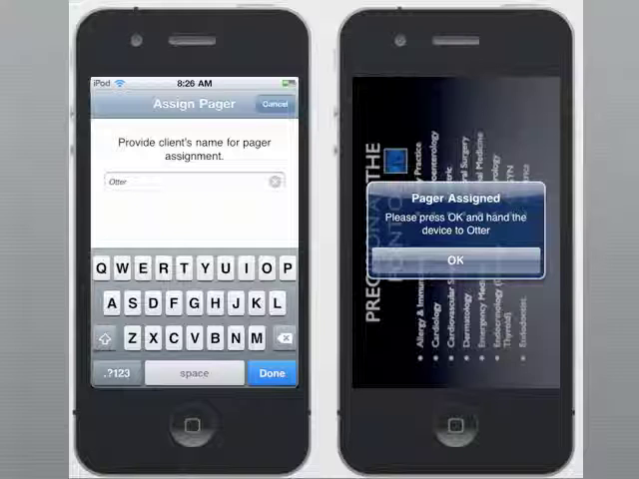From here, we would provide the client's name for pager assignment, and you could enter number 1, or you could get more specific in a smaller practice and actually customize it to the patient's name. As soon as the pager is assigned, the JPEG images start to rotate.